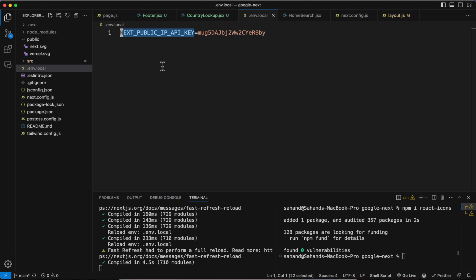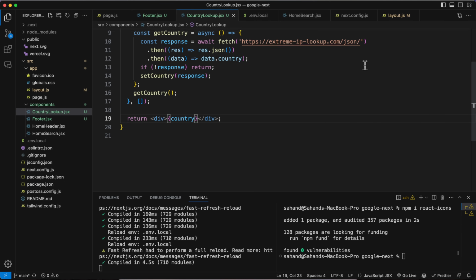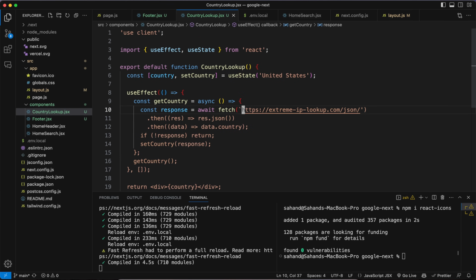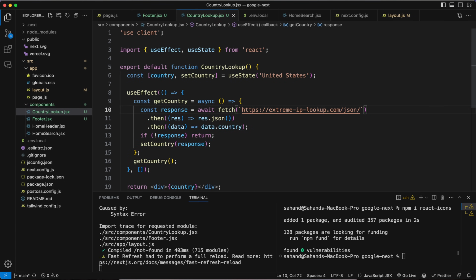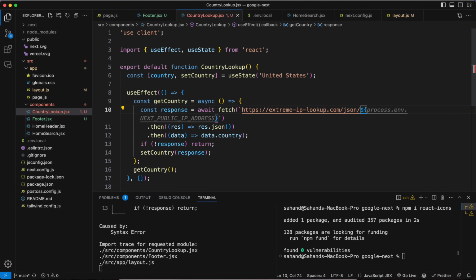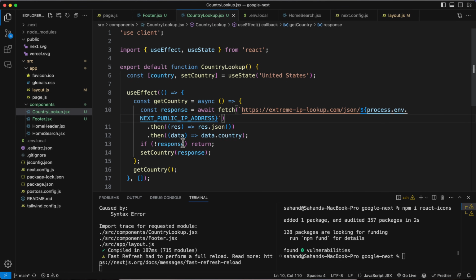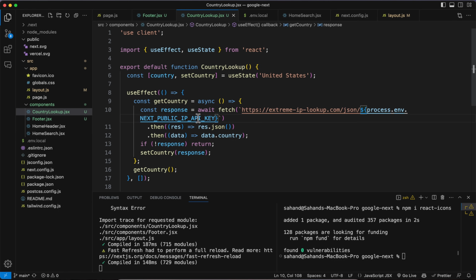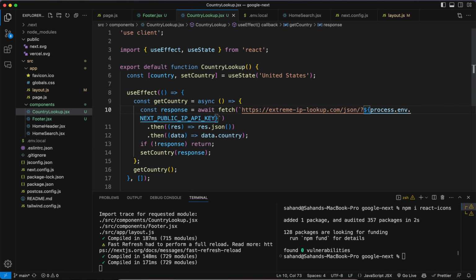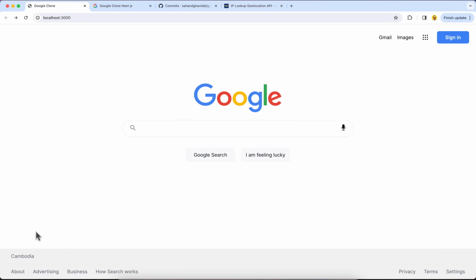And then we can have access to this API key here by creating a backtick and adding a variable. We can just say process.env.NEXT_PUBLIC_IP_API_KEY. And the way that we add the API key is just add a question mark here, and then we just say key equals this. Let me check now. As you can see, now we are getting the country. I'm currently traveling in Cambodia. As you can see, I'm getting Cambodia.